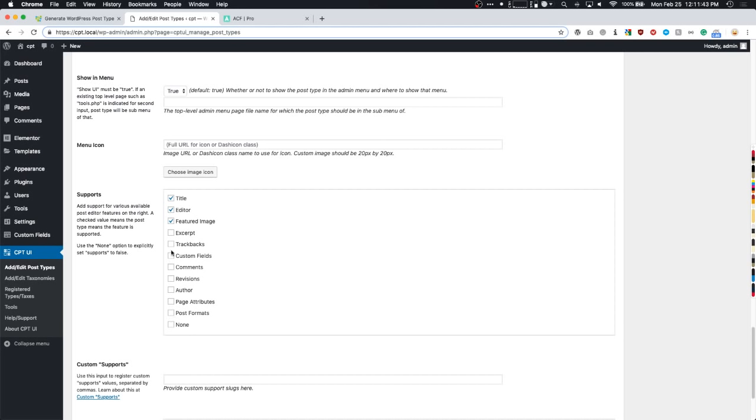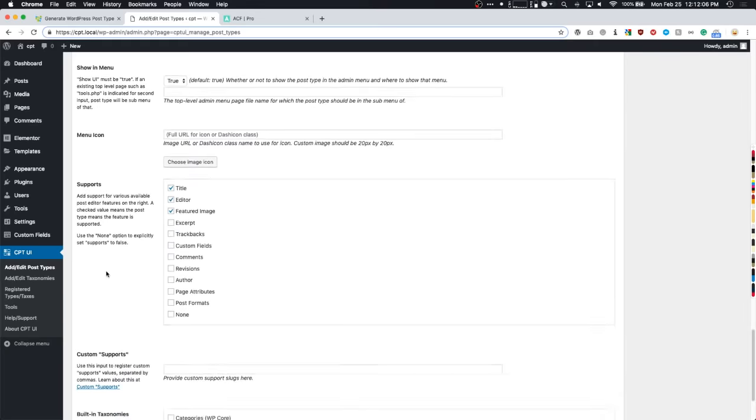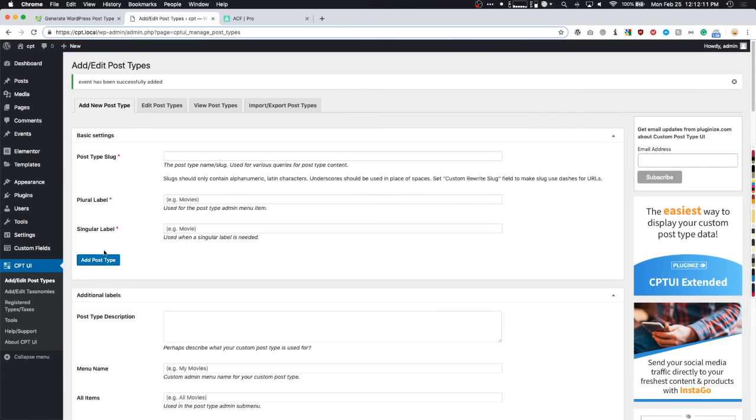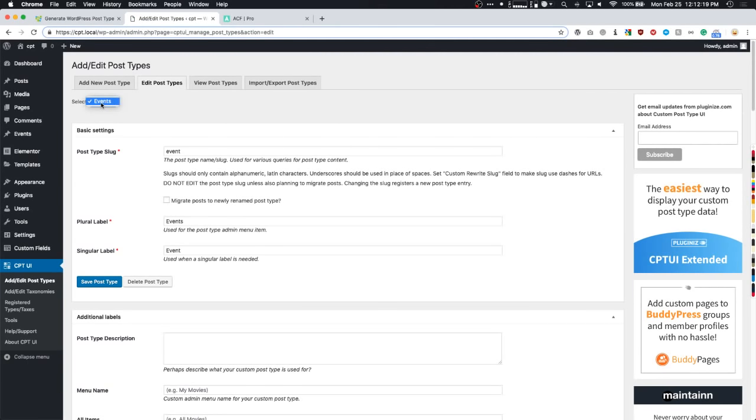For the support section, this is going to be all of your basic post fields, if you would say. So you have the title, which everyone needs to put a post title. The editor, which is where you're going to put the content and things like that. Featured image is like the main image for that post. Excerpt is a short description of the editor. Custom fields, we don't really need anything other than title, editor, and featured image. So let's click add post type. Alright, so we have that, and then underneath of edit post types we have our events post type.